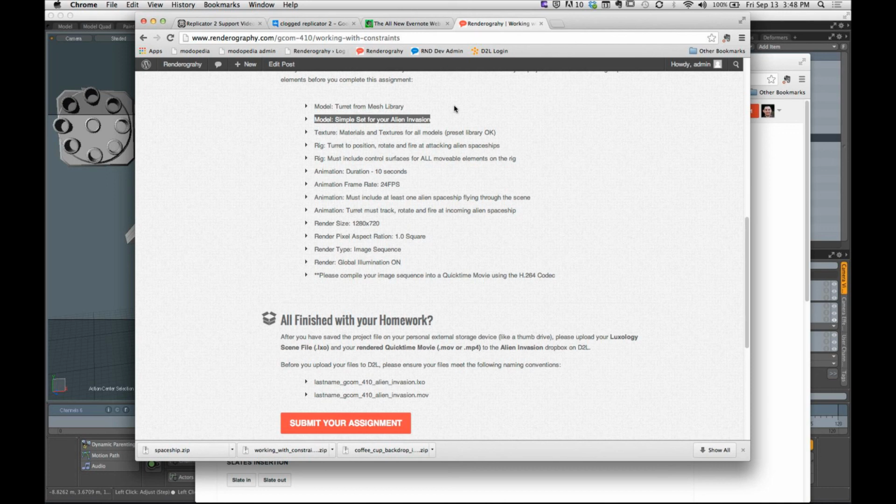I also had a couple people last year who made a very simple city scene with just cubes, very basic simple shapes. And then their spaceships were flying through the skyscrapers and stuff. That's fine. I'm very happy with that. Use your creativity to figure out what this looks like for your own project. Simple scene. Materials and textures for all models. You're free to use the preset library, free to use whatever you want. Very happy with that. Rig the turret to position, rotate, and fire at attacking alien spacecrafts.